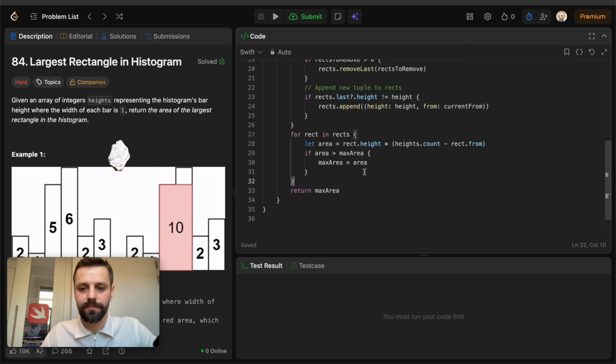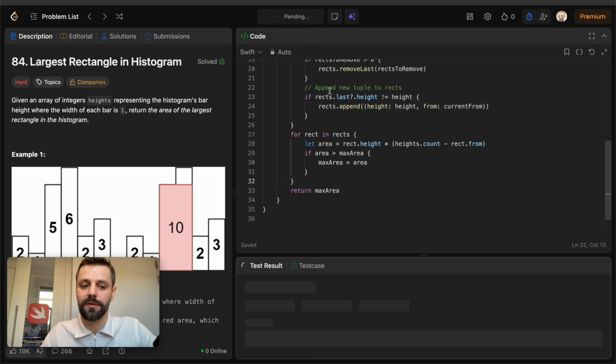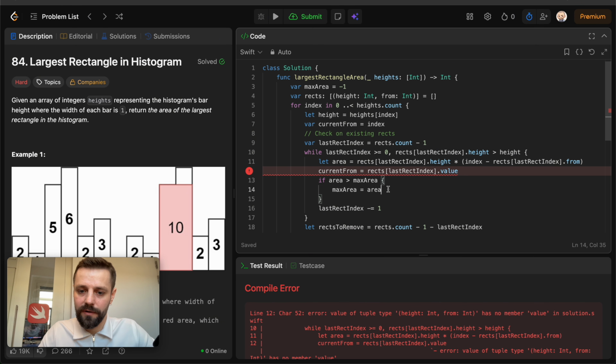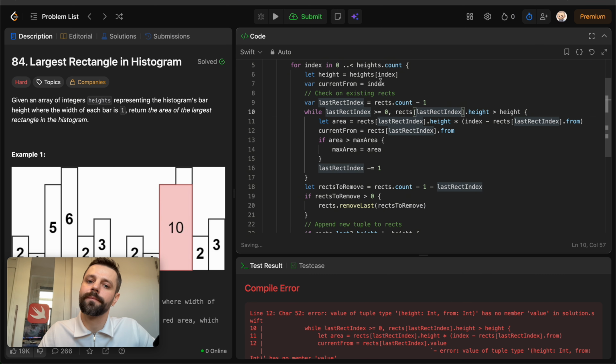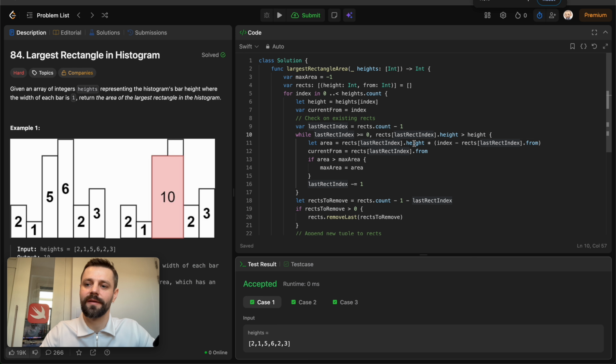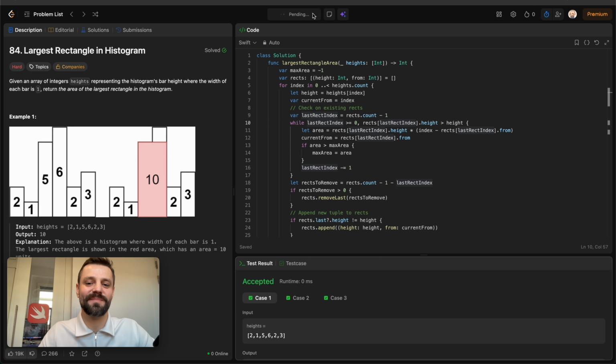And that's it. Let's check for any compilation issues. Something over here. Oh, it's not value, it's from. Yep. Nice. Finally, let's submit this solution and check its performance.